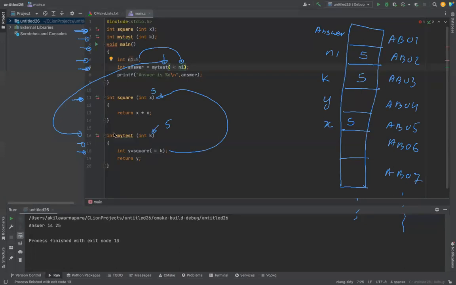Now you can see you come to line number 11 from line number 18. Line number 18 means my test function. Now the my test function also freezes. The main program is also frozen, and the my test function also freezes at this point until square completes its work.